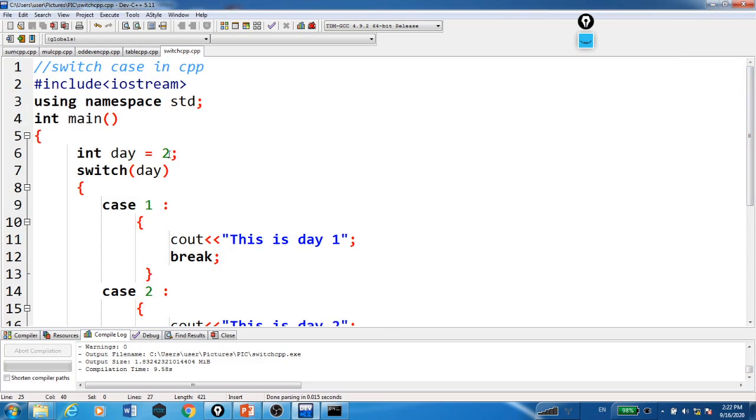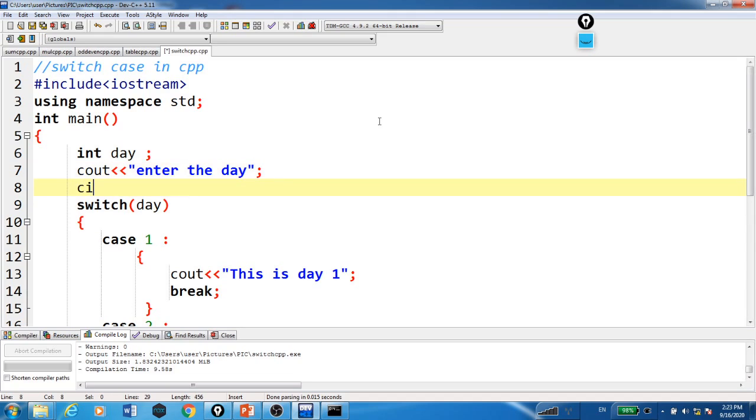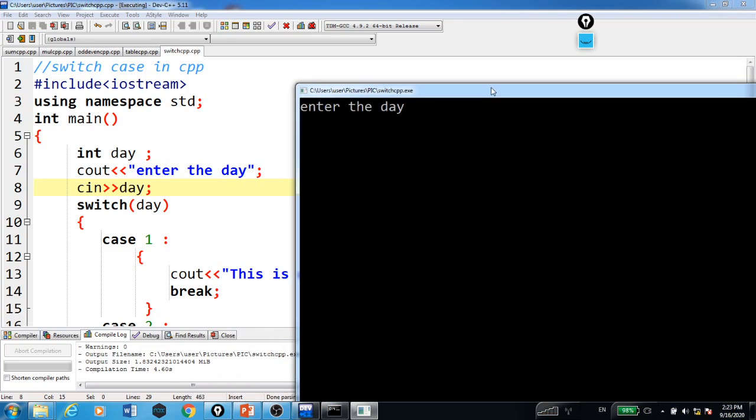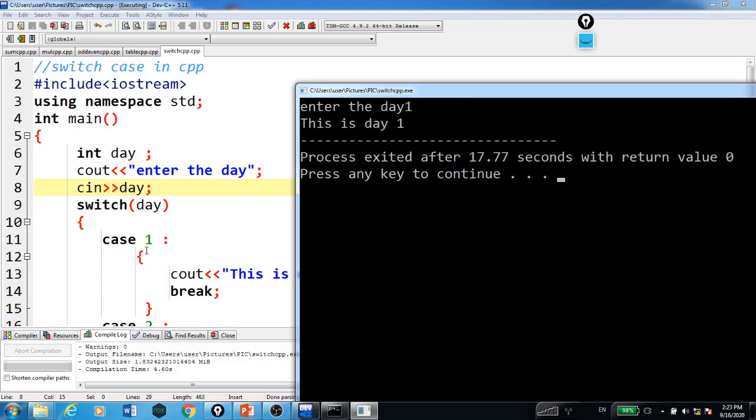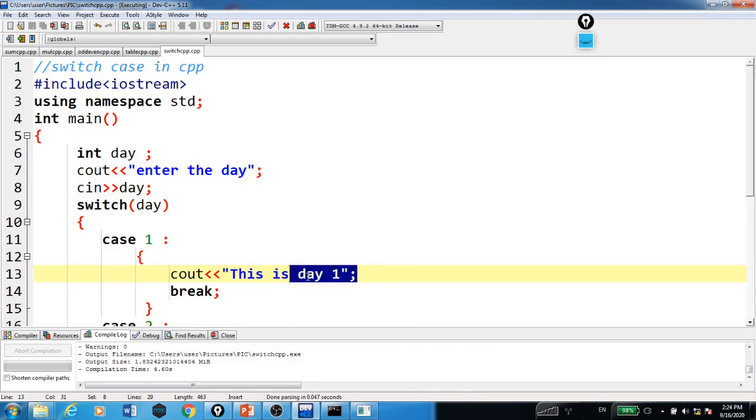Right. Now here we will do one thing. We will not take any value for that day, and here we will read it from the keyboard. Cout enter the day, semicolon, and for reading, that is scanning the data, we need cin, and then the name of the variable, semicolon. Now we will execute and see. So here it is asking to enter the day. Now I am entering 1. So it will match with case 1, and this will be printed. Day 1 is printed.